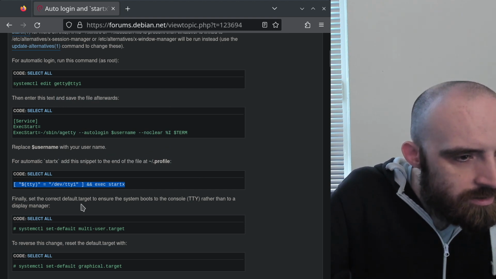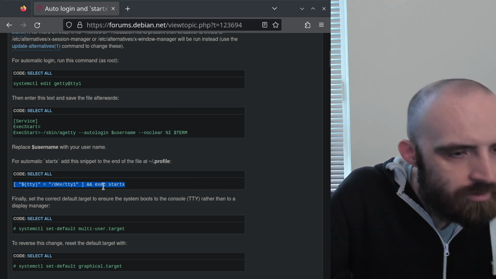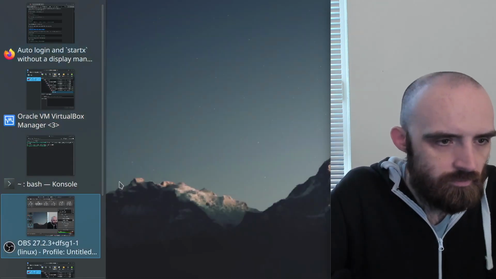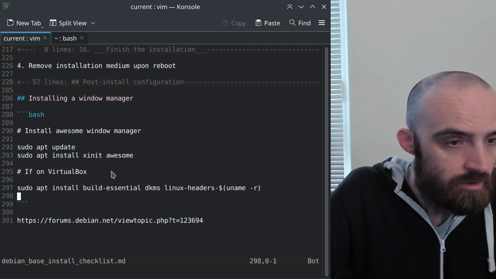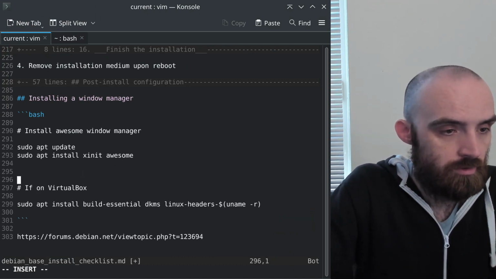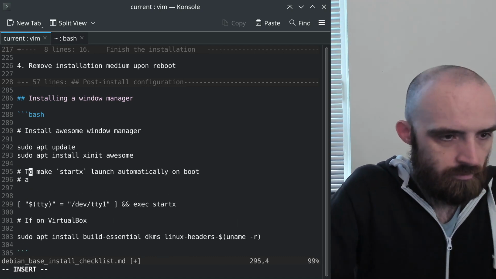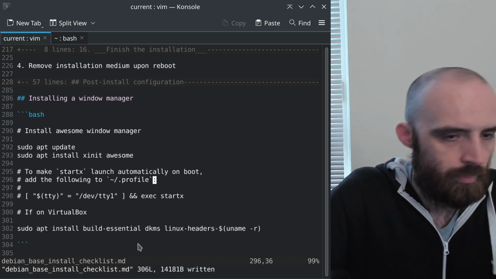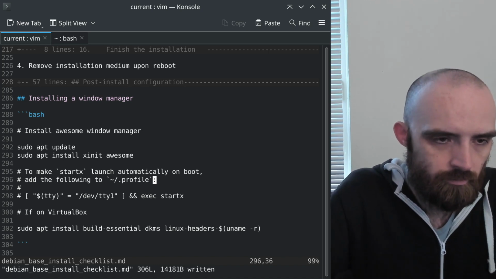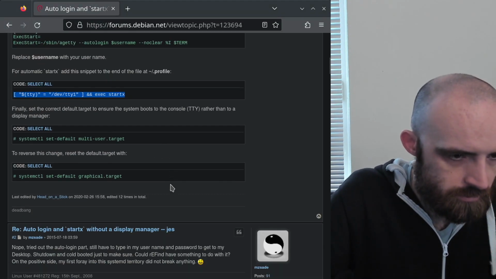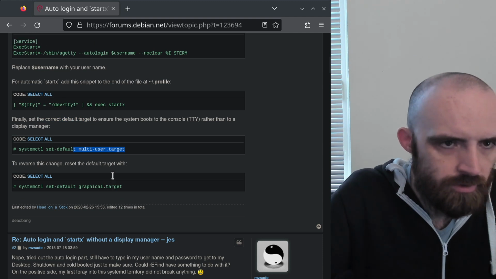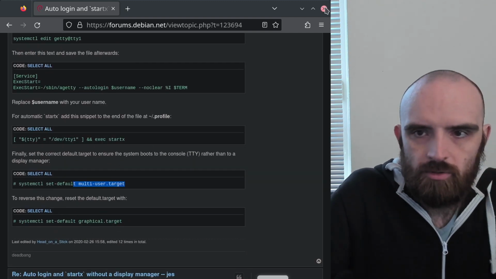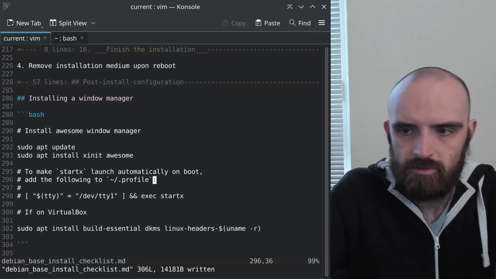Let's see. I'll just copy this to my checklist right away so that I know what to do. Like this. All right. So I guess I'm done with this. It also says something about setting the correct default target. Not sure what this is all about, but since it's already working, I'll just not do that.